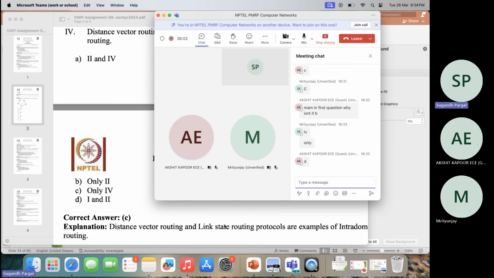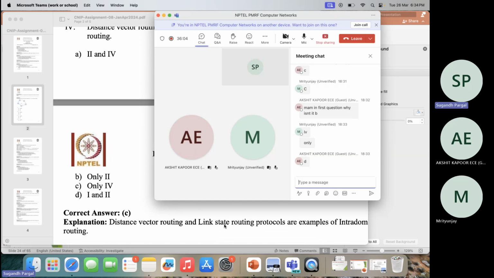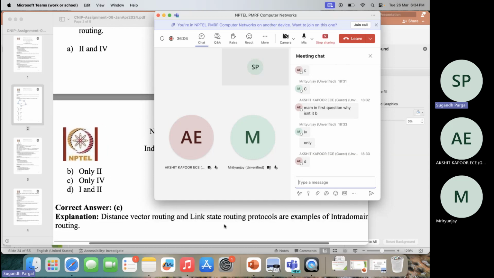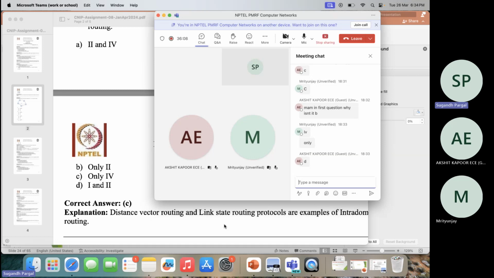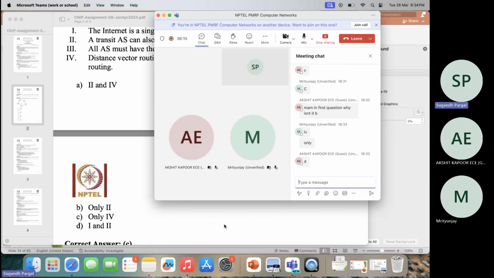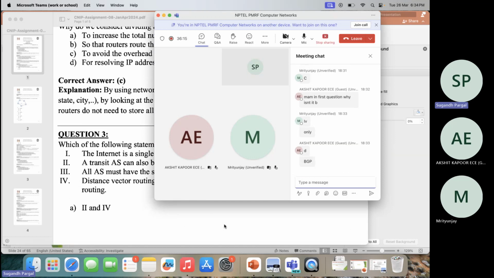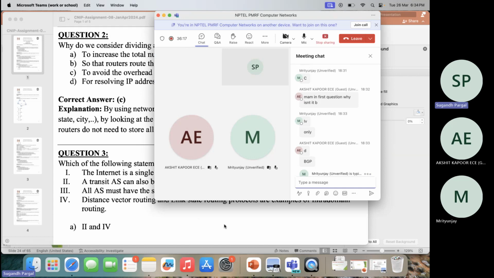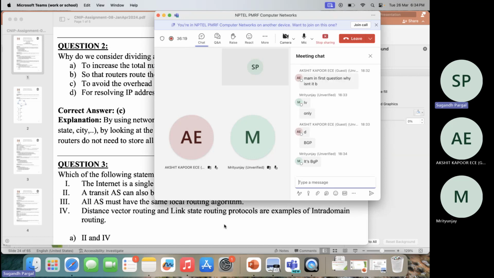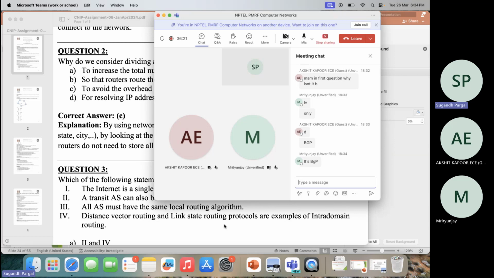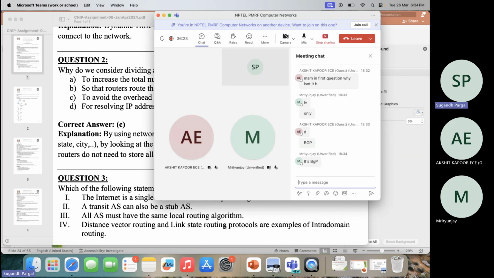So here it says that distance vector routing and link state routing protocols are examples of intra-domain routing. Can you tell me an example of inter-domain routing? Yeah, right. It's a path vector routing algorithm, that is BGP.